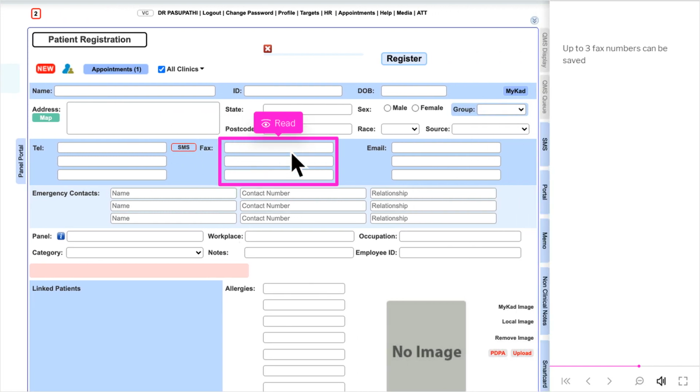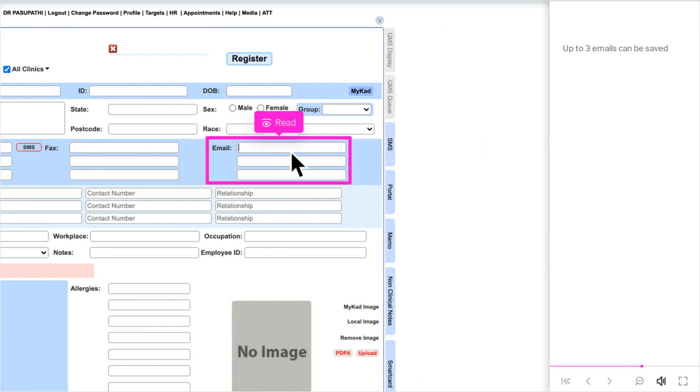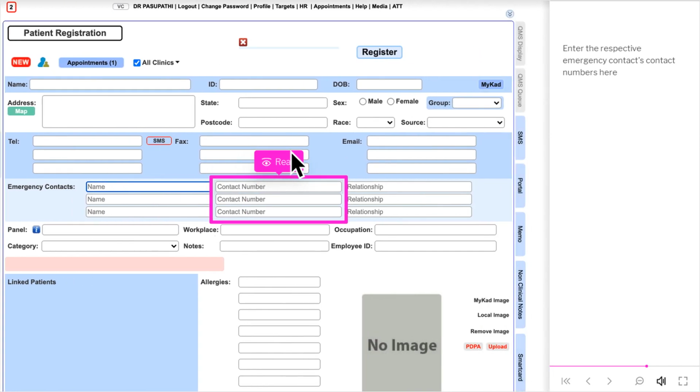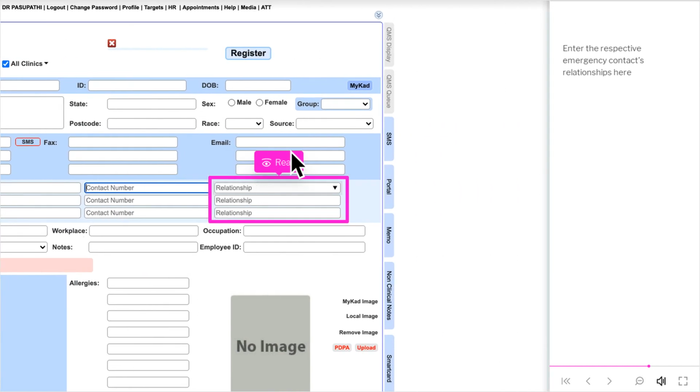Up to 3 fax numbers can be saved. Up to 3 emails can be saved. Up to 3 emergency contacts can be saved. Enter their names here. Enter the respective emergency contacts' contact numbers here. Enter the respective emergency contacts' relationships here.